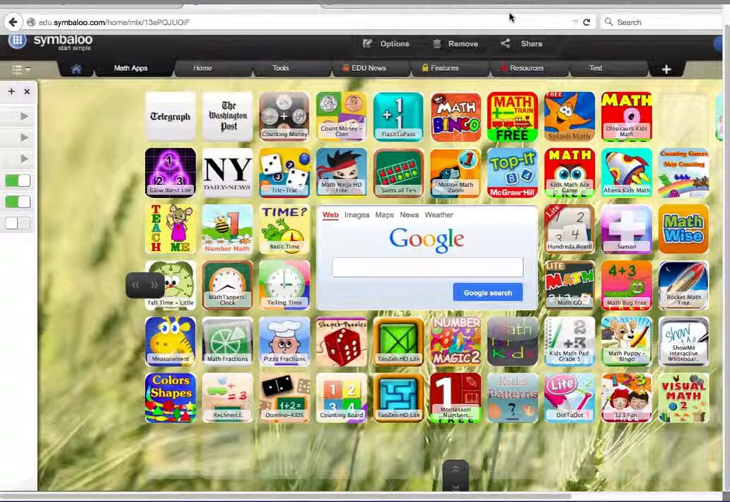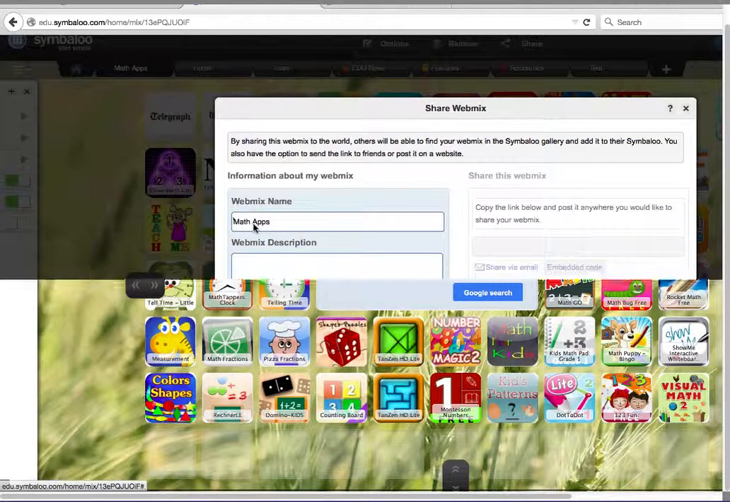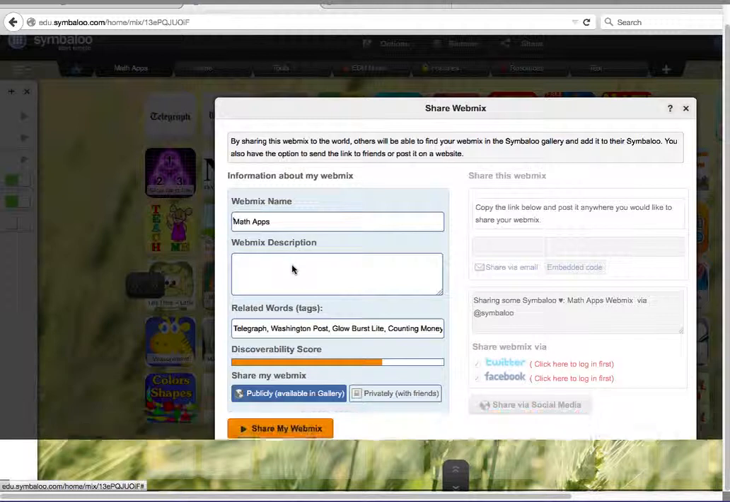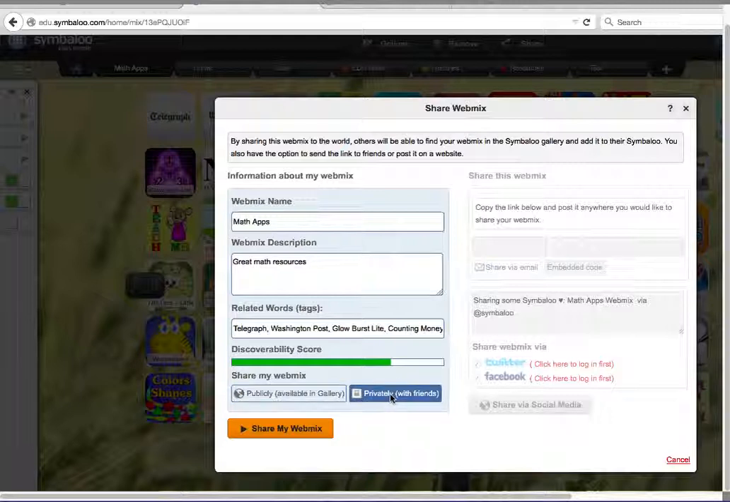Okay, let's say I'm happy with this web mix now and I want to share it with my colleagues. Then I would go to the Share button and change the name if I want to, give it a description, and then I have the option to either share it publicly so that it's available in the gallery, which we just visited a couple of minutes ago, or I just share it privately with my friends, so then only people that have that link can access this web mix. That's what I'm going to do now.